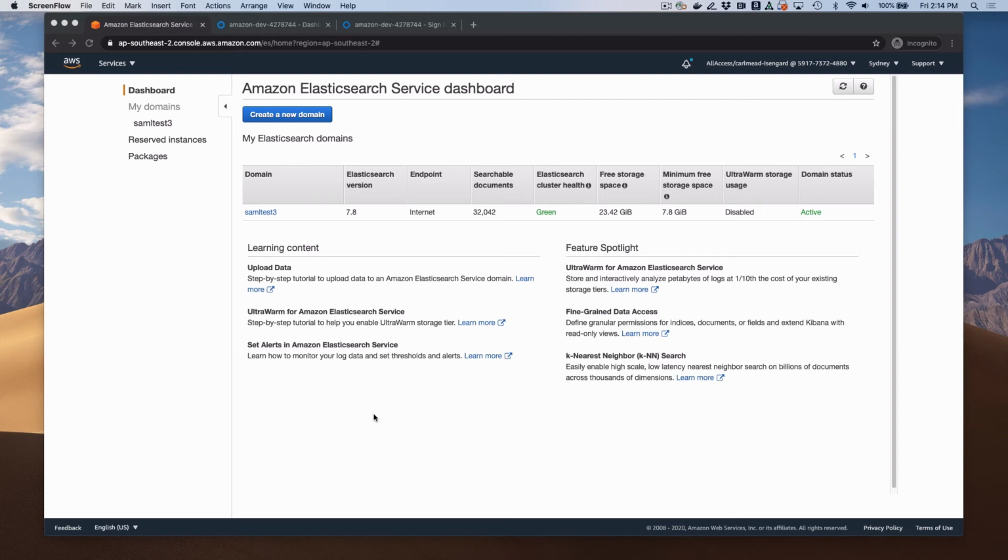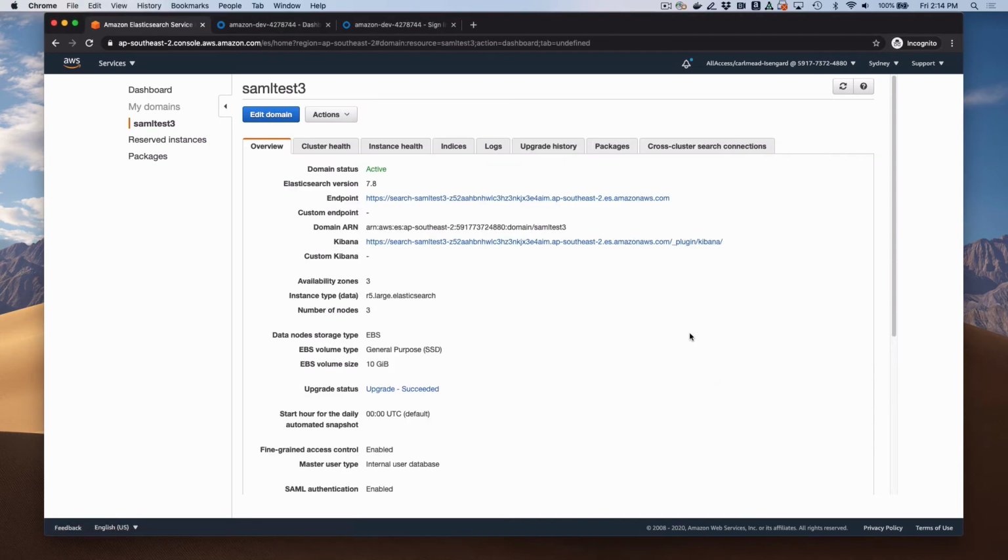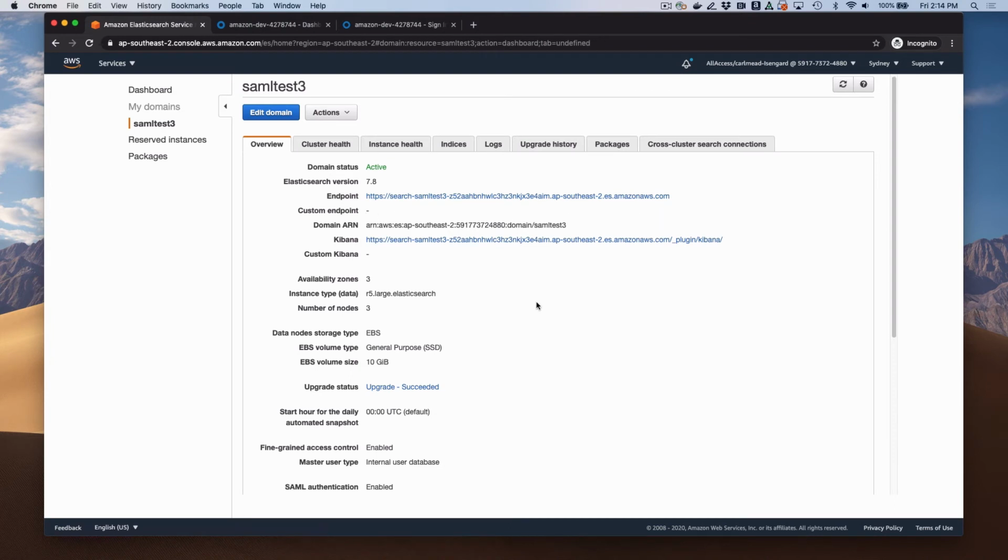So here we are in the Amazon Elasticsearch Service console, and you can see I have a domain set up called SAML test. Let's take a look at this domain. This domain is configured with a public endpoint, and it's running Elasticsearch 7.8. You can see I have not yet configured one of those friendly endpoints I talked about earlier, which are really nice. I'm using the system-generated endpoint, but both would work in this scenario.